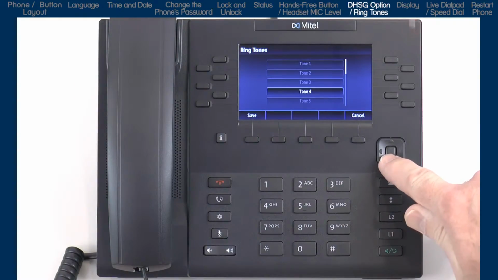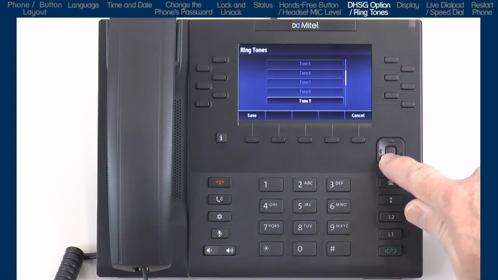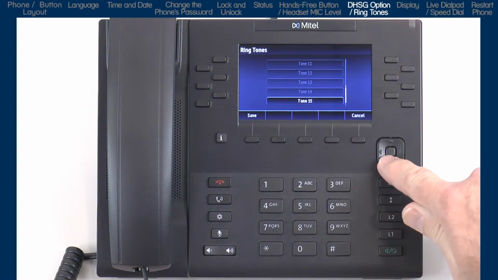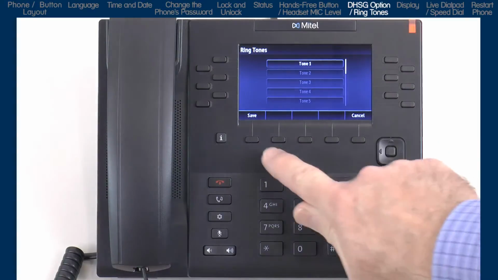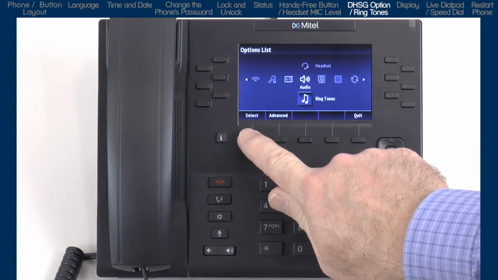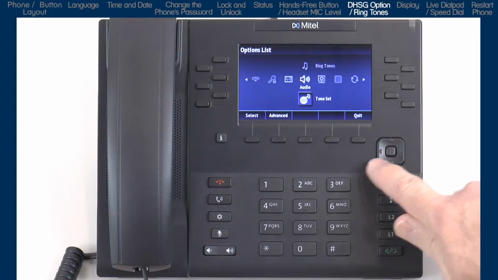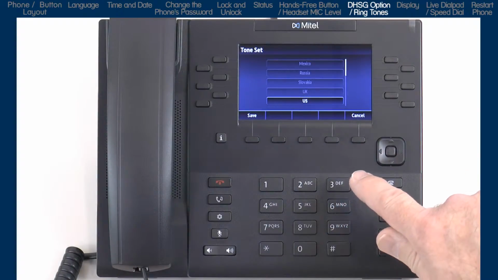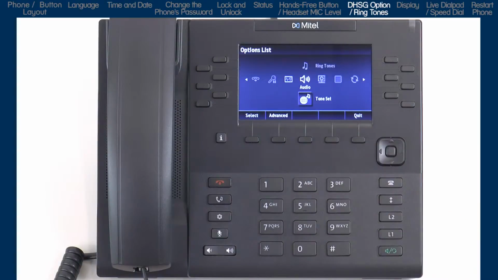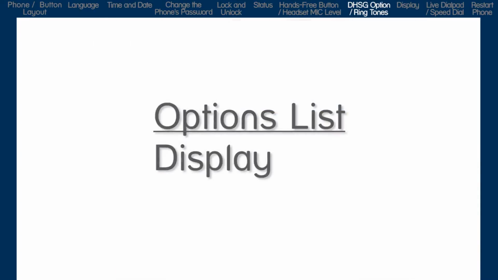Here you will arrow through the choices. Highlight a ringtone and press the Save soft key to save and begin using that ringtone. Arrow down to the next sub-option, Tone Set. Different countries use different tone sets. I'll press the Cancel soft key to keep the default.